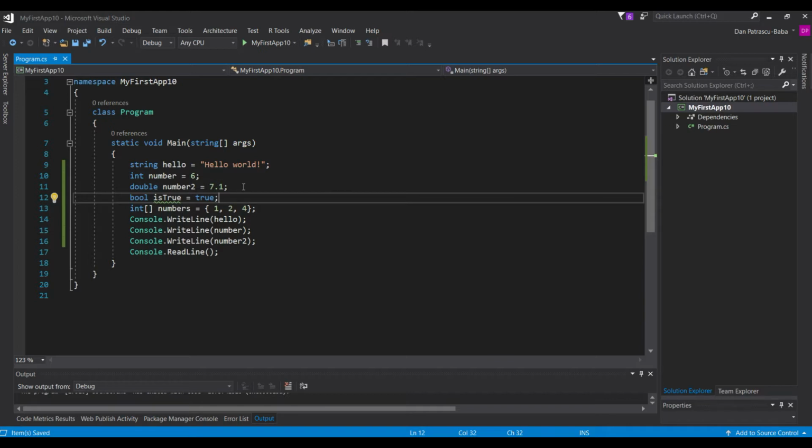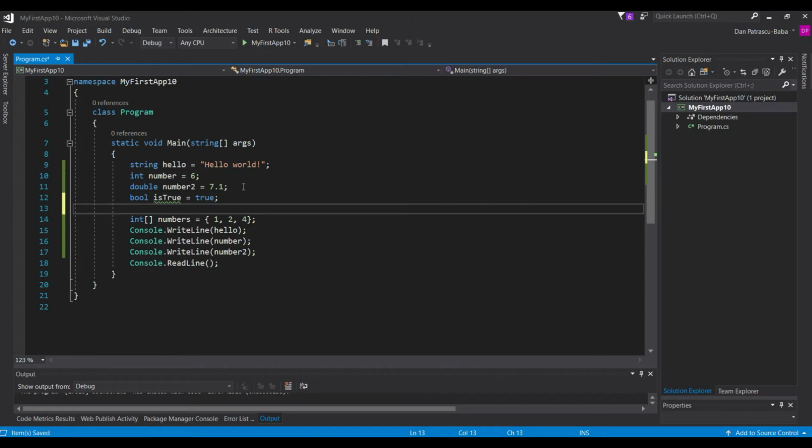One other thing that needs to be said is that we can simply declare a variable, int number 5. And that's it. So we have declared the variable, but we have not initialized it to any value.